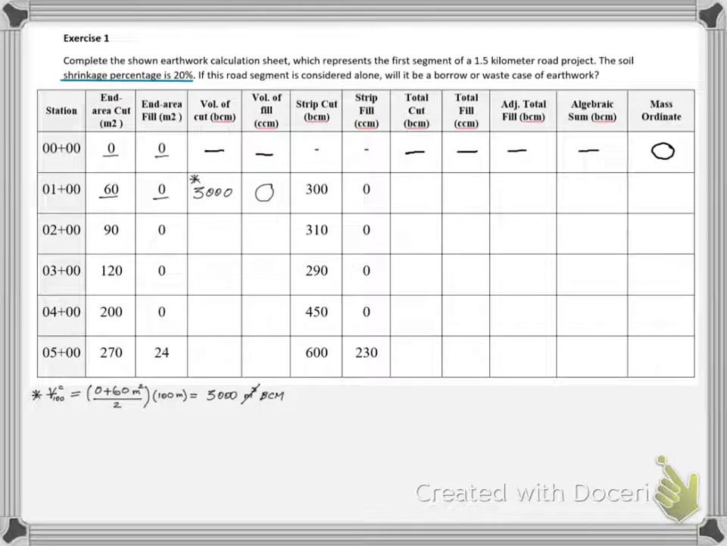For 100 meters station interval, we will have a cut volume of 3000 bank cubic meters. We have zero fill volume as the fill end areas are zero. We will deduct the topsoil stripping on top of the excavated soil to get the total net cut volume. No values for the fill volume, as we don't have fill between these two stations.